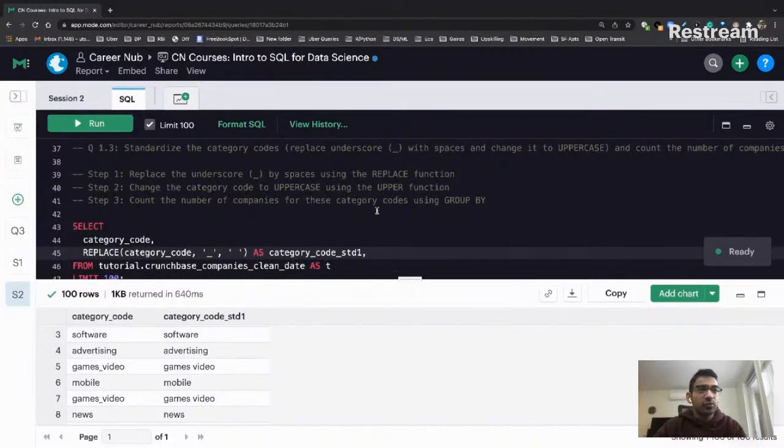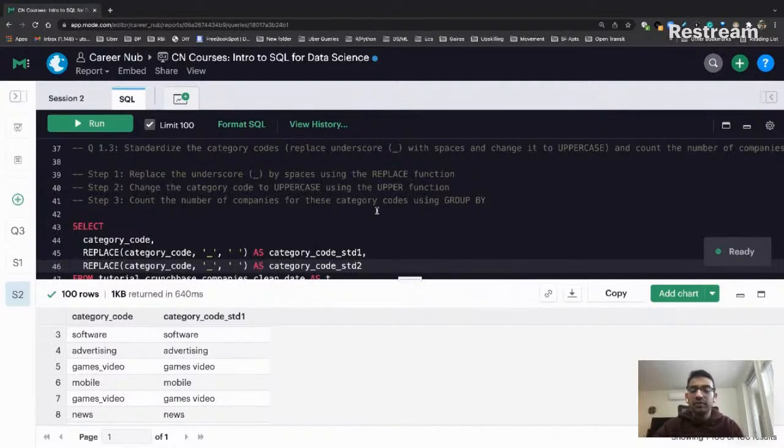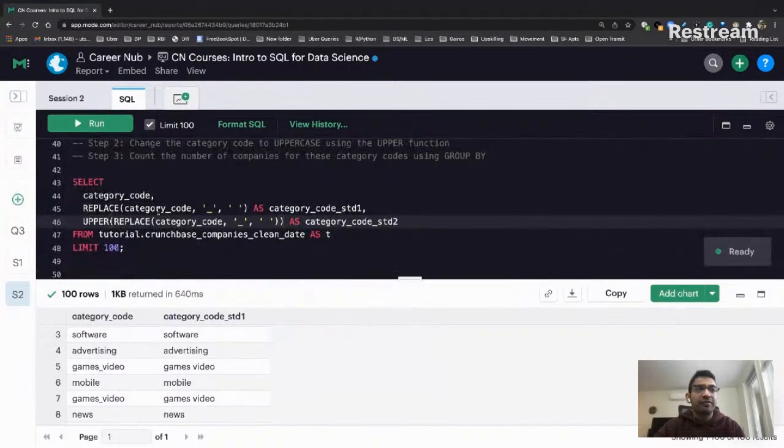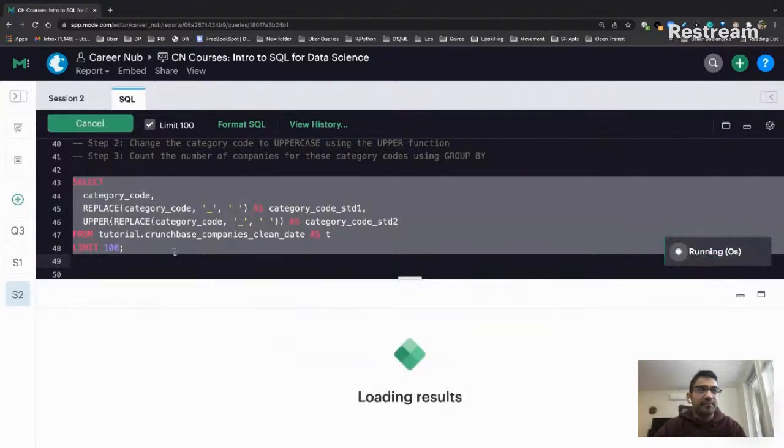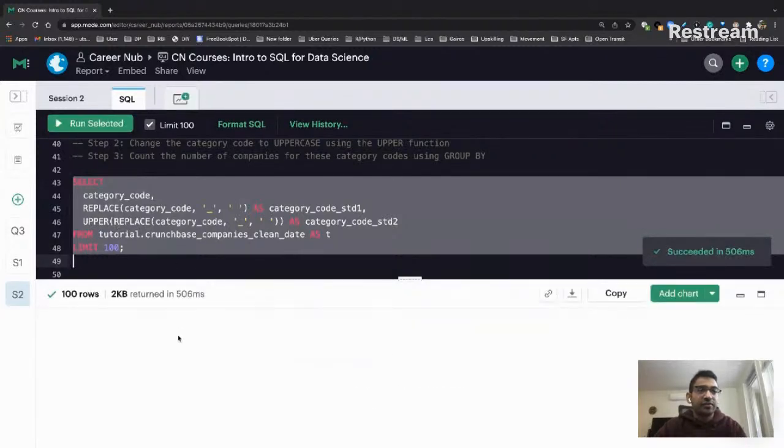So let's actually do that. Let's copy this entire thing, name this as standardization 2. For uppercase, it's pretty simple. The function is just upper. You wrap this function over the replace function that you wrote, and then you should have the uppercase. So let's see how this looks.